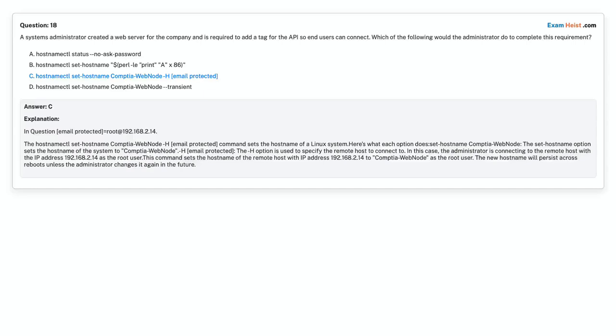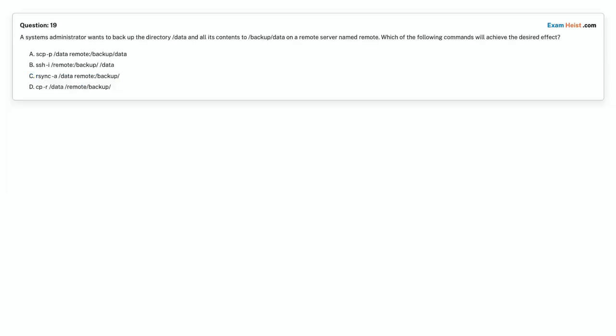Question 19. A systems administrator wants to backup the directory data and all its contents to backup data on a remote server named remote.